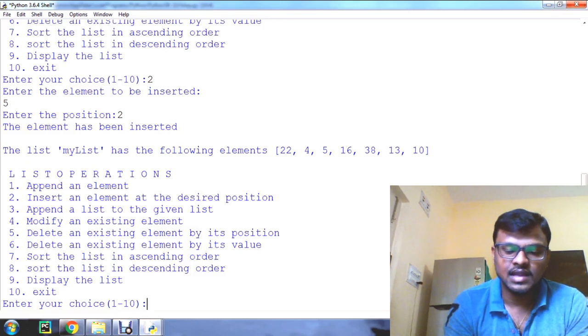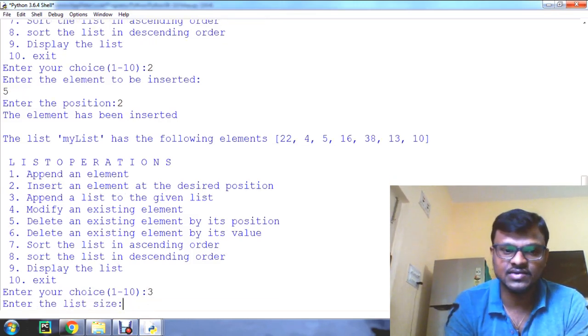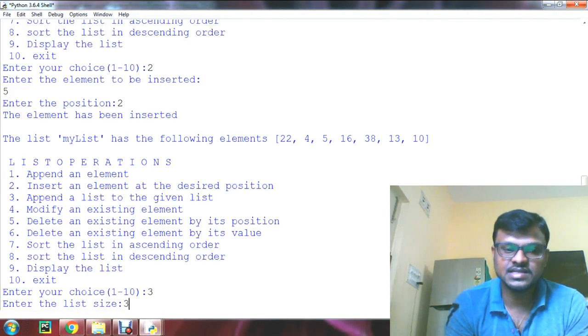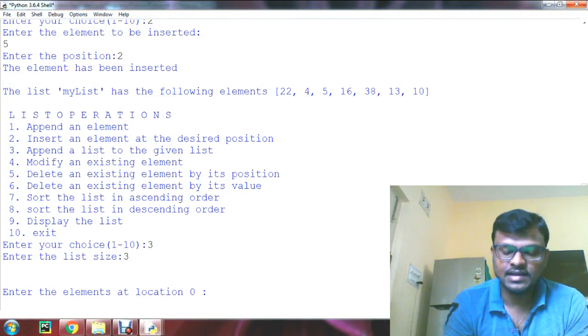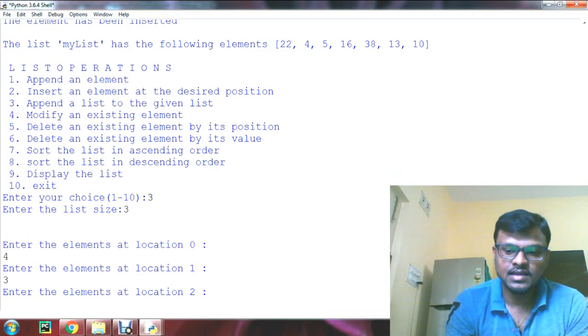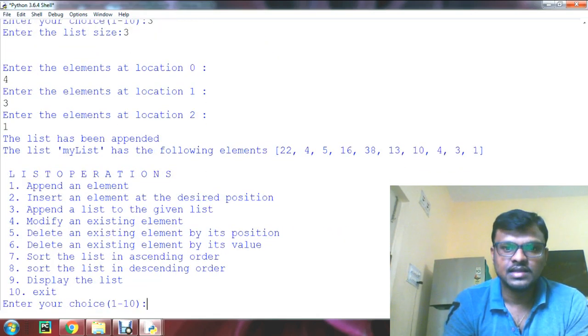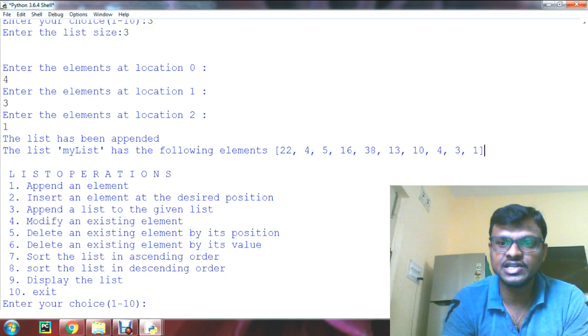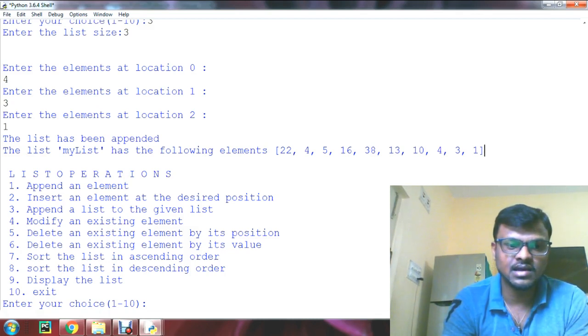Clear? Now choice 3 to append a list to the given list. Now list size, I will give 3 elements in the list. So now enter the elements 4 3 1. So check here, the 4 3 1, the 3 elements of the new list have been appended. We have used the extend function here, that's why it is appended as normal.